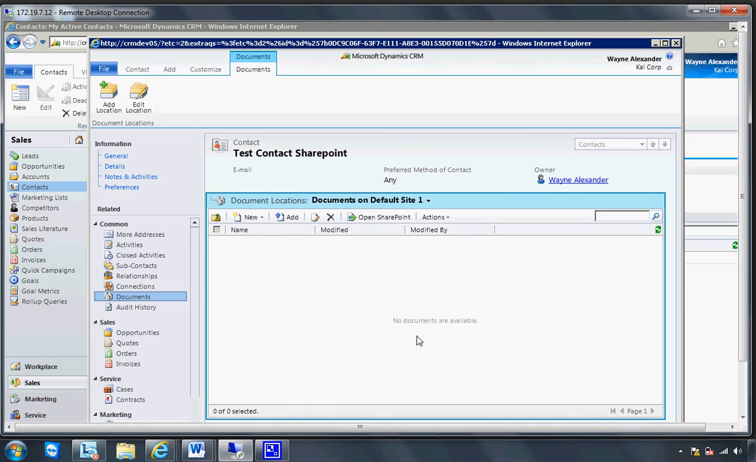Okay, so what I've just done there is showed you how to integrate a SharePoint site into CRM 2011. Thank you.